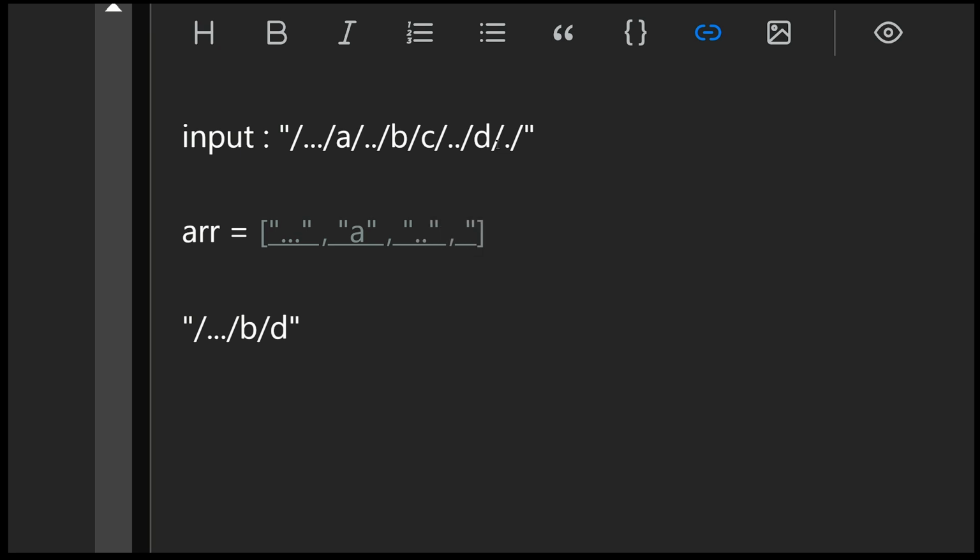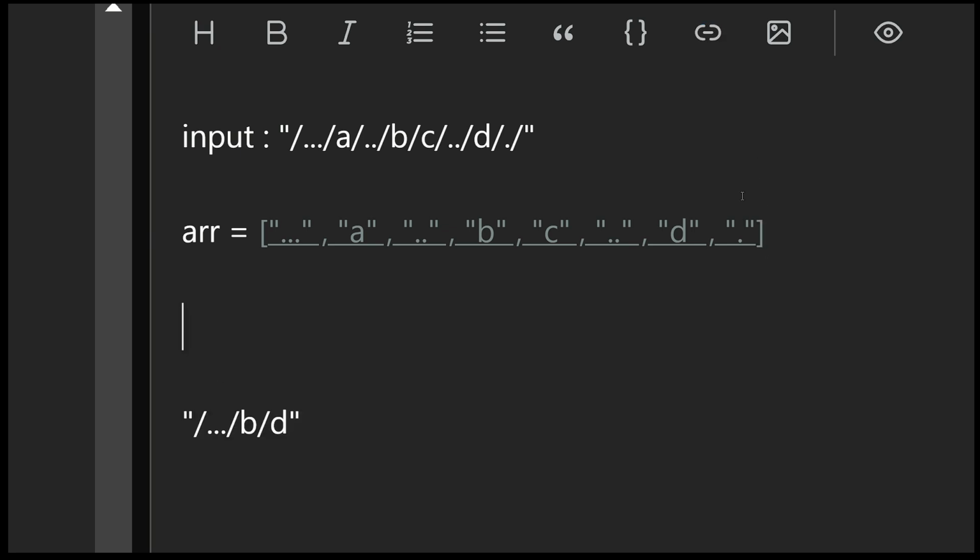Then there would be B. Then there would be C. Then again a double dot. Then D. Then there would be what? A single dot. So basically, we will traverse this array and make another answers array, suppose, of strings only, which would contain the resulting path.